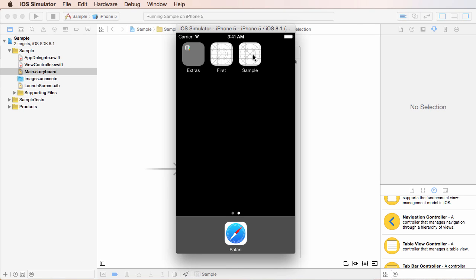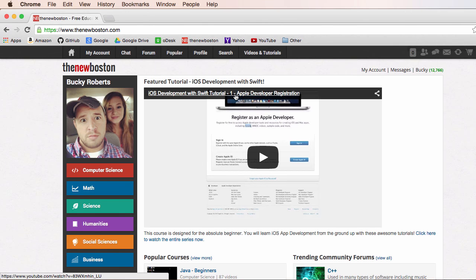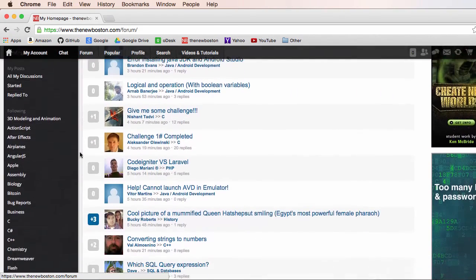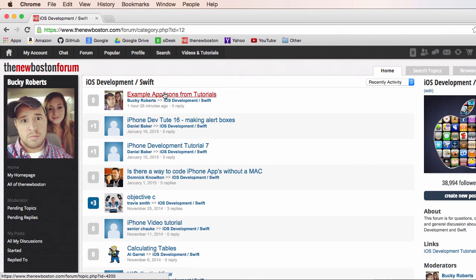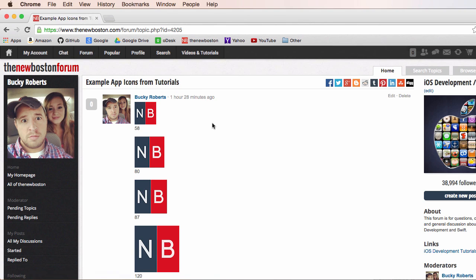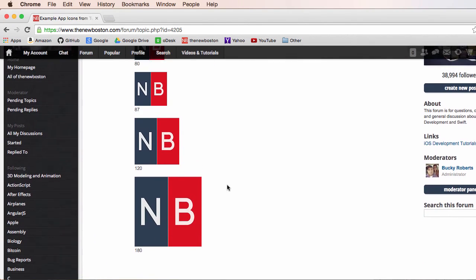Now, if you want to go ahead and do that right now with your own custom logo on it, go ahead. But what I did before this tutorial is I uploaded a bunch of default ones on my forum to save you guys some time. So if you go to my website and go to forum, and then go down to a section called iOS Development Swift, I put them all in this thread called Example App Icons from Tutorials. So you can click that, and here they are.